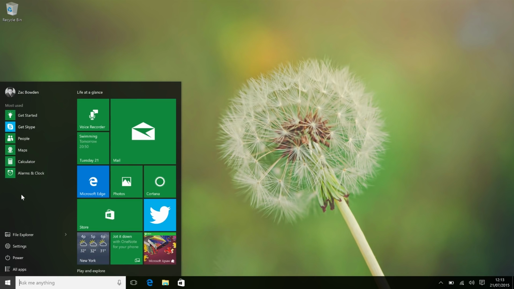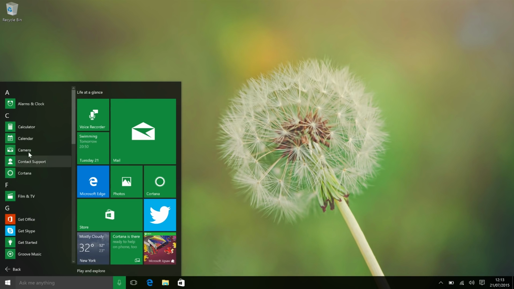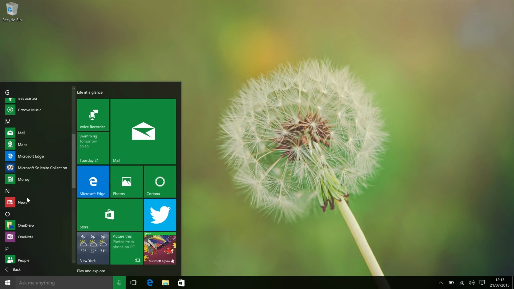This is what Windows 10 looks like. This is the new Start menu, and the Start menu is a mix between the Windows 7 Start menu and the Windows 8.1 Start screen. On the left you get your most used app list, much like on Windows 7, as well as quick links to different areas of the system. Down here you get your All Apps list, which gives you an overview of all the apps installed on your device, and of course you can launch an app from here quite easily just by selecting it.